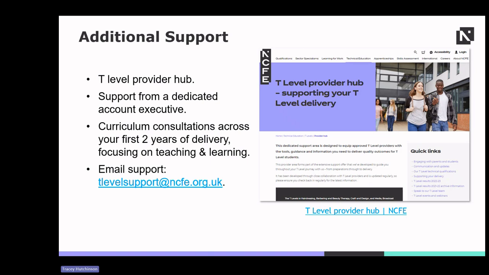So we've got a T-level provider hub. This is in its initial stage of creation, and over the next academic year, you should see it expand and you'll be able to access a wealth of resources and guidance on this hub. It will become your go-to place for all things related to T-level delivery. So make sure you get on there and save that link and watch it progress over the next year.